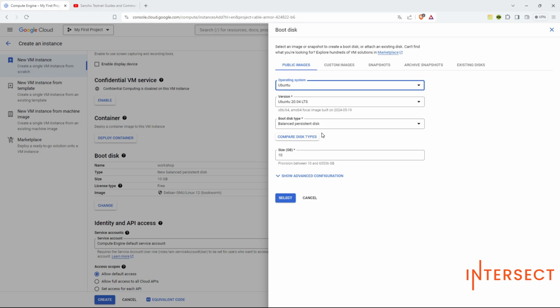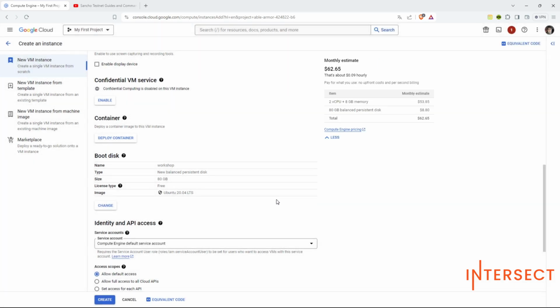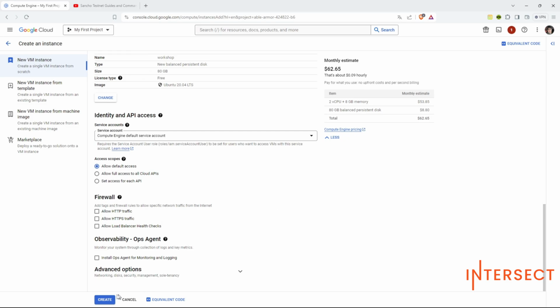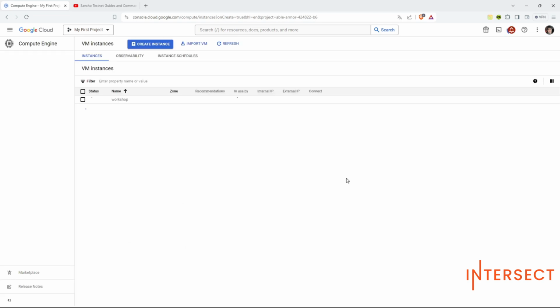All right. The size of the storage, I think 80 should be enough. I might be wrong. You might want to go to 100. It's up to you. So we'll select this, and that's it. So you go down and you click create. And then you wait.